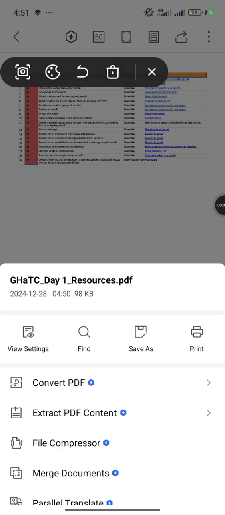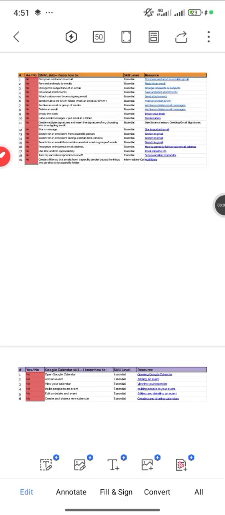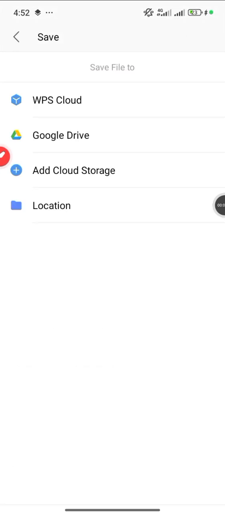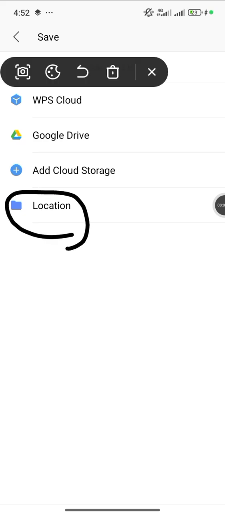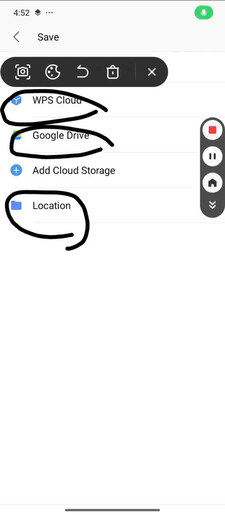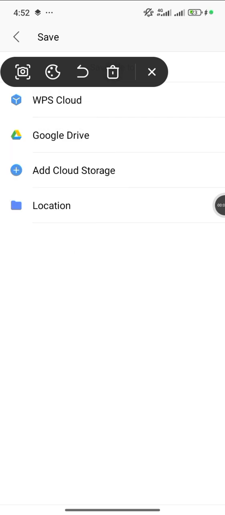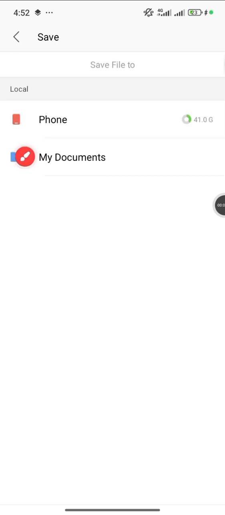So let's look at the 2 ways and see how it goes. So let's look at save as. Click on save as. It brings a location. You can see location, can save to cloud, can save to Google, can save WPS cloud and the likes. So you can also add cloud storage. But then let's look at location. So we click on location, and then you click on your device. You can see the mobile device.